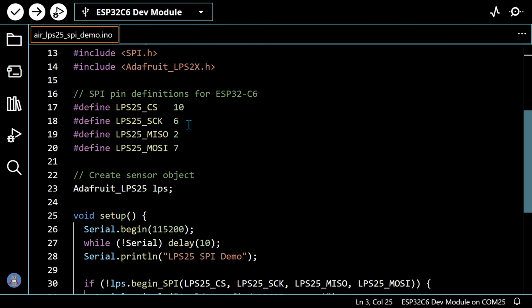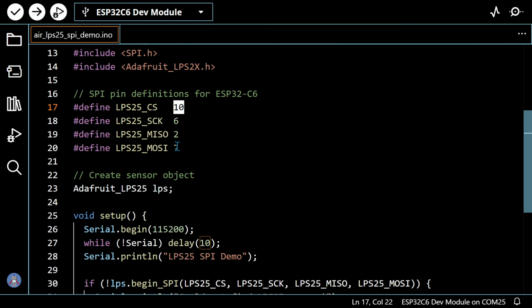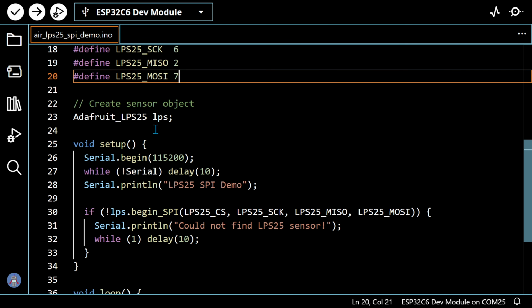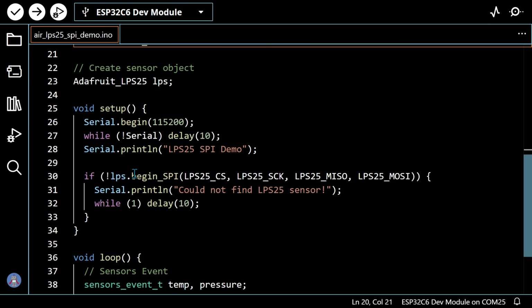Then we define the different pins that we're using, and these are the connections we've used to the ESP32. Chip select was our own selection on 10. The rest of these are pretty well the default pins on the ESP32C6 dev kit. And we'll create an object for the sensor like we have in our other code. And in the setup, we're just going to set up our serial monitor, get it started. We'll also start the LPS sensor, and so we'll make sure it starts.